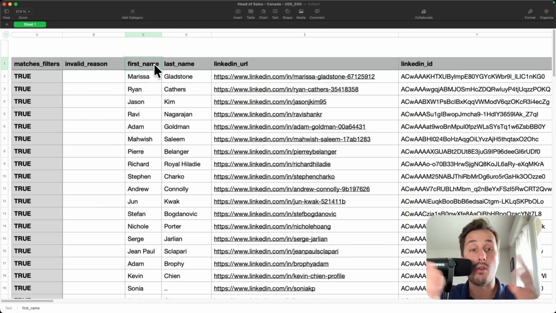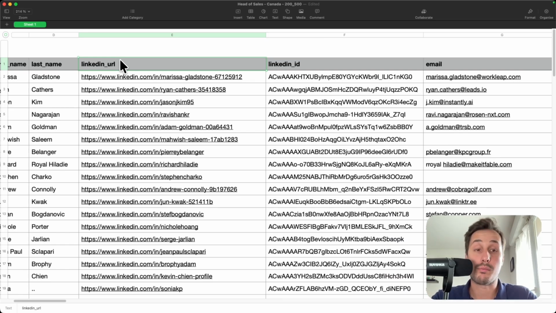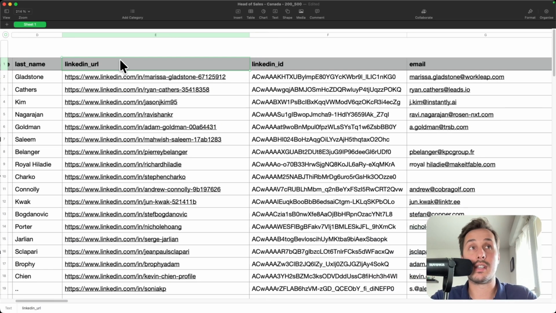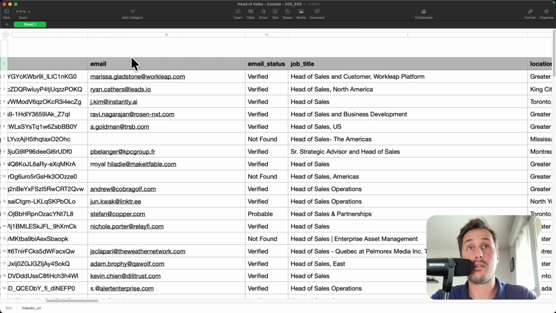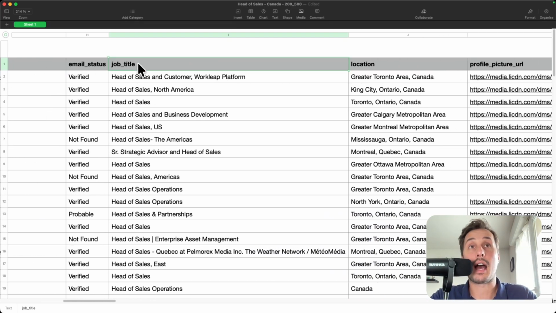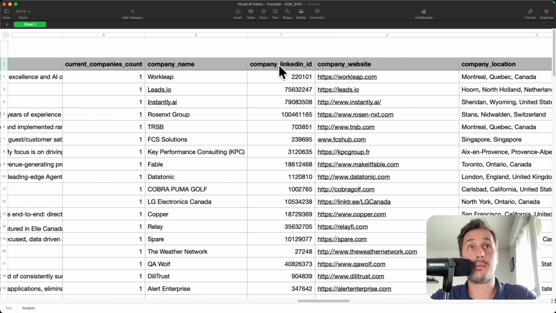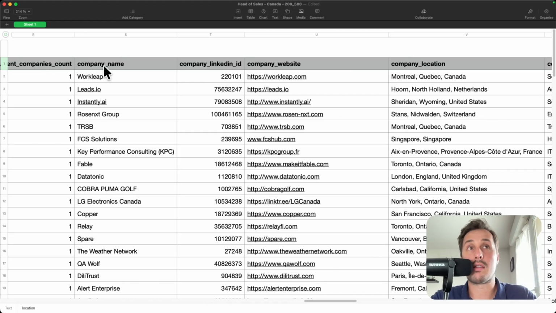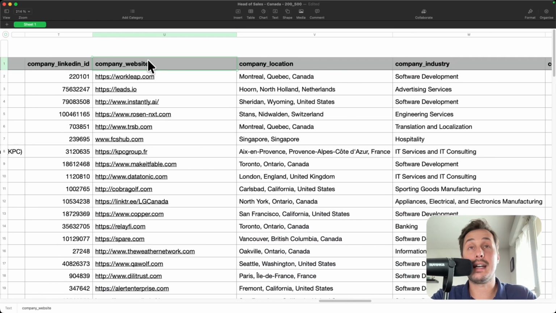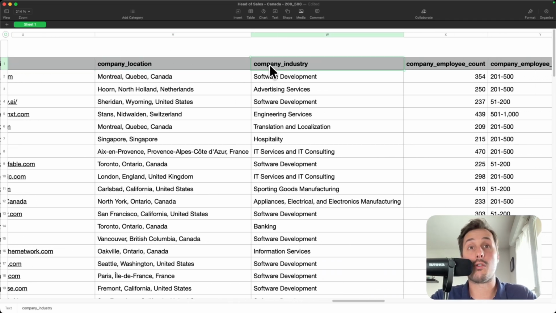Now on top, you have all the information of your leads. So for example, you have the first name, last name, LinkedIn URL. So perfect if you want to send LinkedIn messages. You have the emails of your leads. So same, perfect if you want to send cold emails. You have a job title, location, and actually you have much more information. So for example, here you have the company name, company website. So this one might be useful if you want to personalize your messages using AI, company location, company industry, and so on.